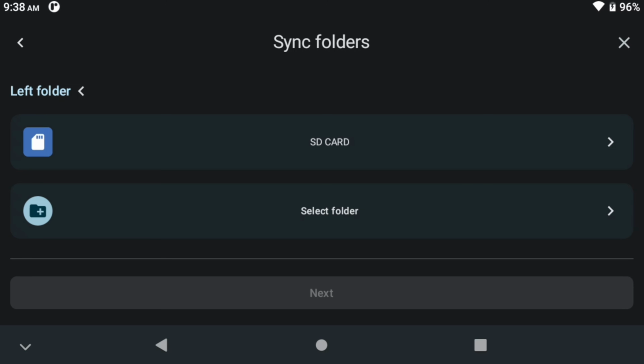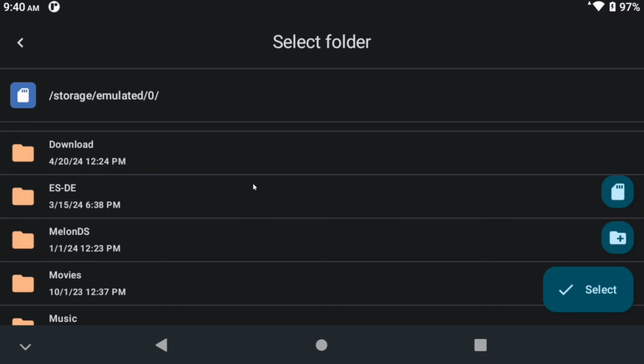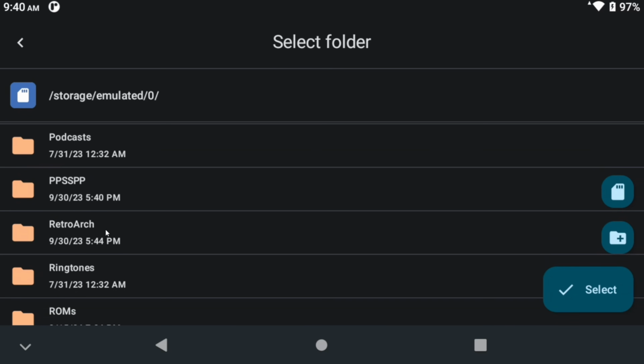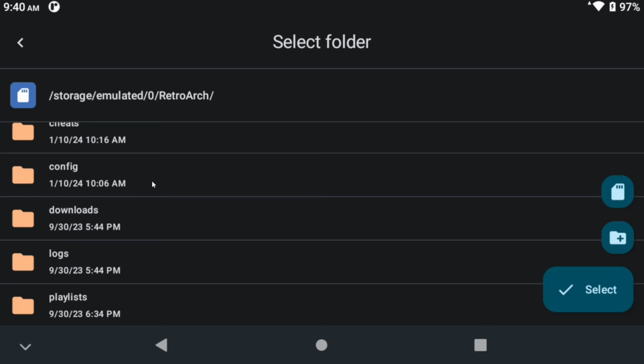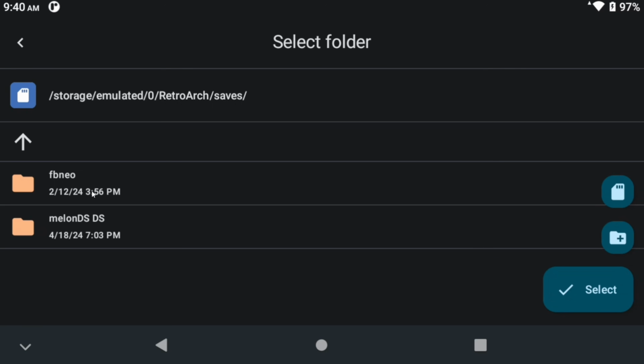So that's the distinction between left and right. Go ahead and select your left folder, and you're going to want to navigate to your internal storage, RetroArch, and the saves folder, and select it. If you backed up everything before, like I suggested, then you should already remember this path. But if you need to know where all of the paths are, like I said before, check the description.